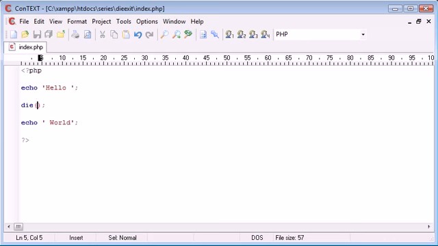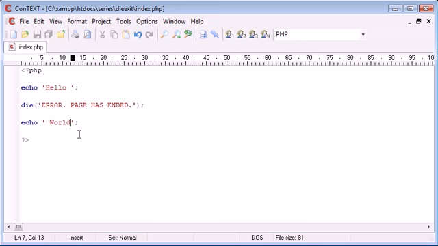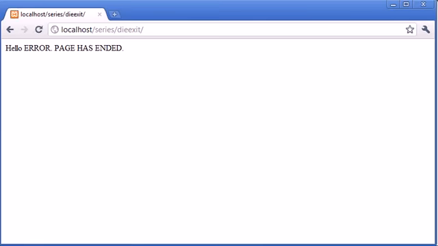Bear in mind, as part of this function, you can specify an error in here, so you can use some string to output. So, error, page has ended, for example. Let's just echo again the world part of this page. So if we refresh, you can see that we've received this message. You can do that if you want, and you can do exactly the same thing with exit as well. There we go, same thing.